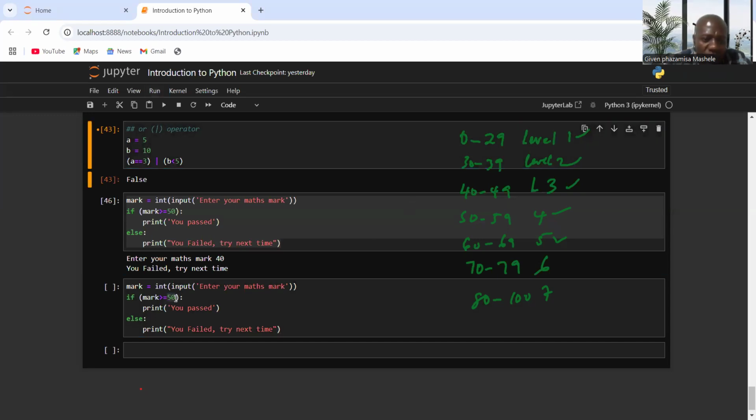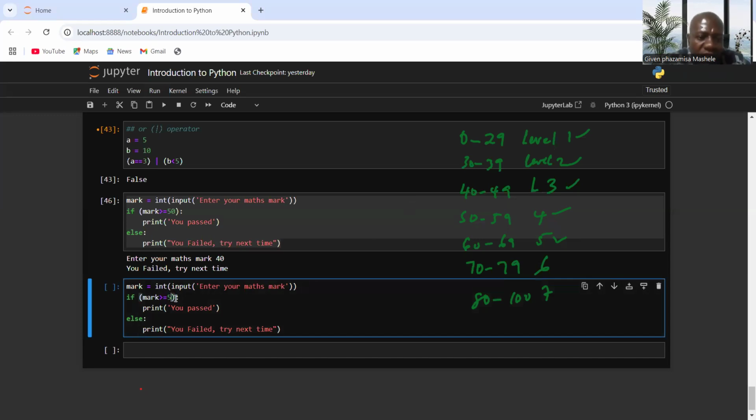So to do that, I will say, if the mark is greater than 0. Remember, this time around we want to use what you call the logical operators. Why logical? I want to say 0 to 29, not all. As long as the value is bigger than 0 but less than or equal to 29, then this learner got level 1. So I must use and.